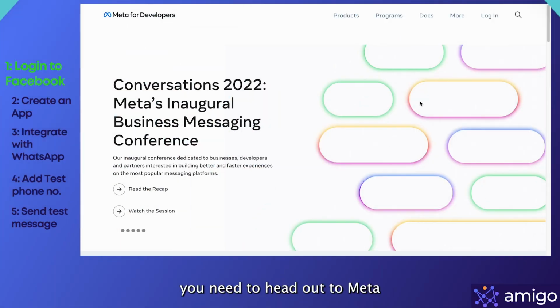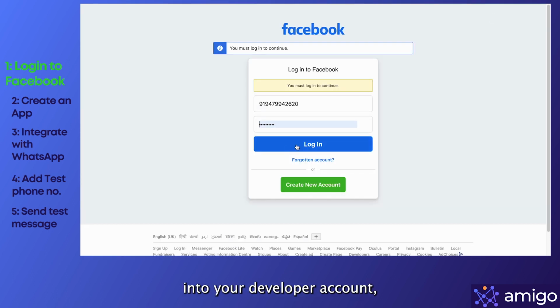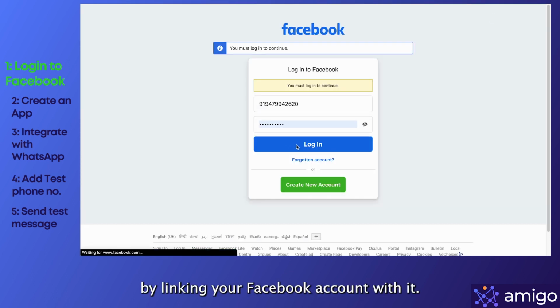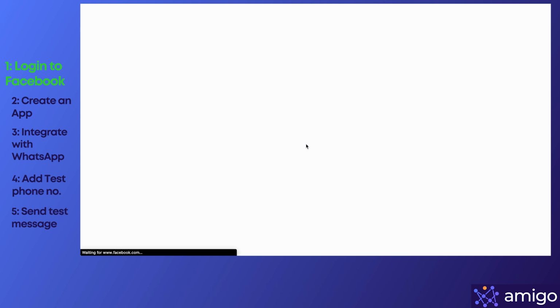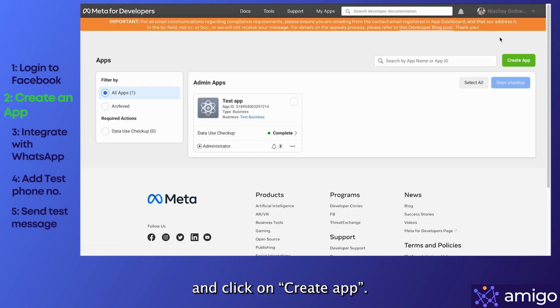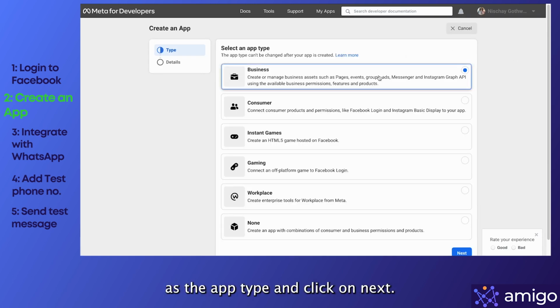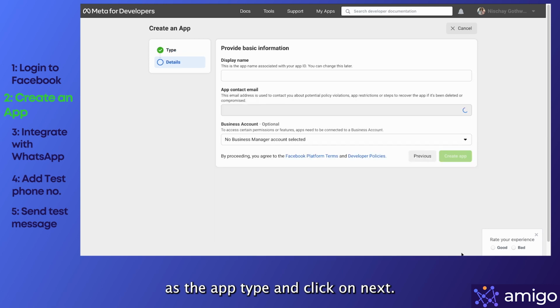So first, you need to head over to Meta for Developers and log into your developer account or create one by linking your Facebook account with it. Then go to the My Apps section and click on Create App. Now you need to select business as the app type and click on next.